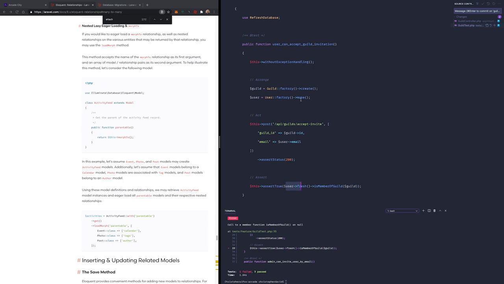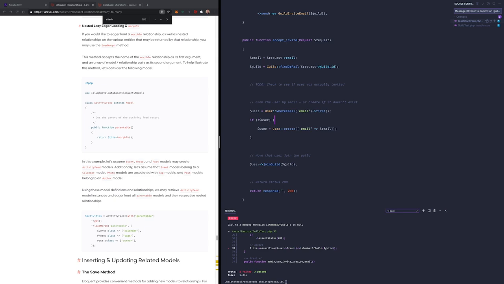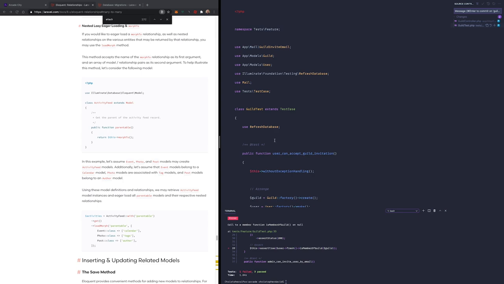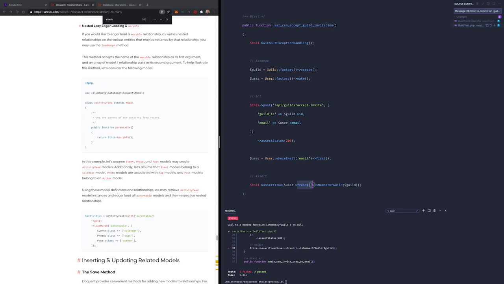This would be nice where if we had a convenience function to just look up a user by email. Just because this is in the test and I don't know that we're going to need to do this elsewhere, I'm going to do this. We're just going to reassign. We're going to redefine user as the actual user with this email address. Then I should not need to grab a fresh instance. Okay, let's give it a try.